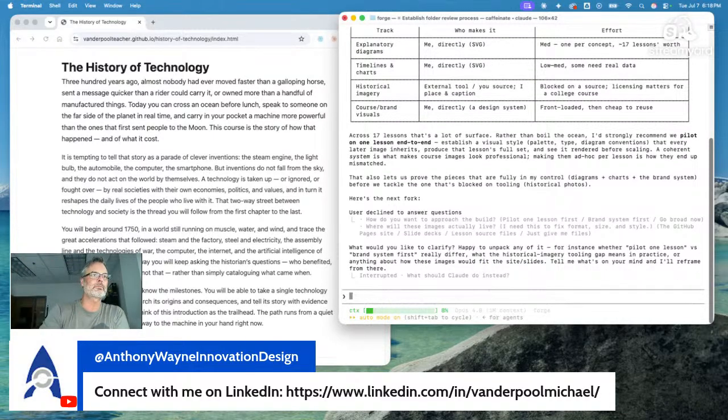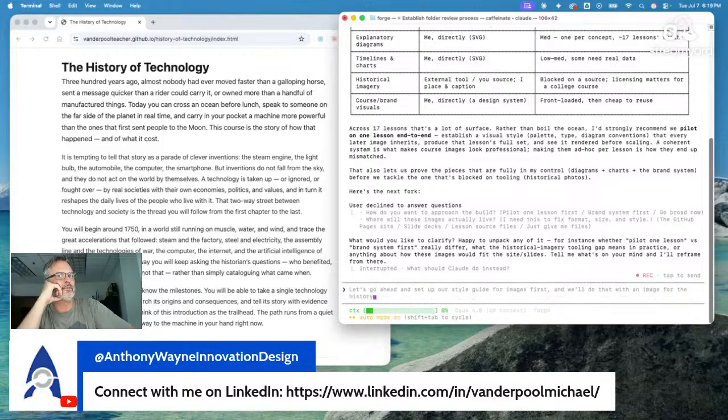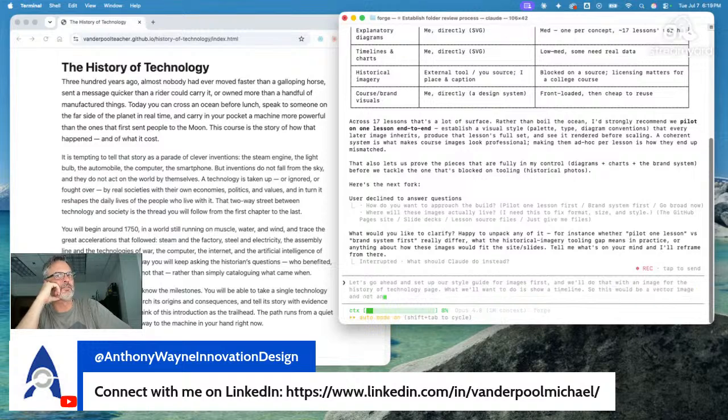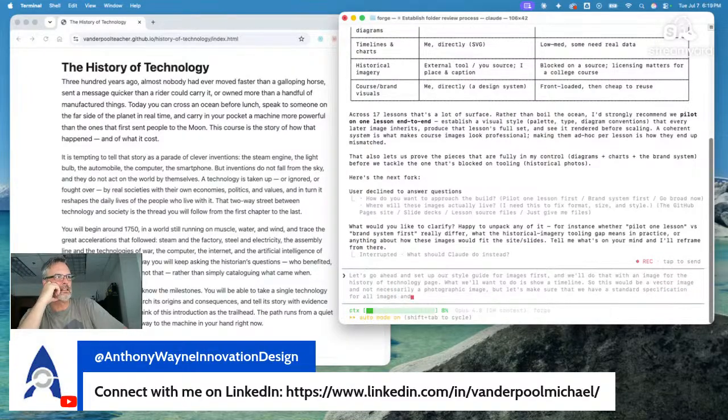So here we go. Let's go ahead and set up our style guide for images first. And we'll do that with an image for the history of technology page. What we'll want to do is show a timeline. So this would be a vector image and not necessarily a photographic image, but let's make sure that we have a standard specification for all images, and these vector graphics will be the first ones that we add to it.